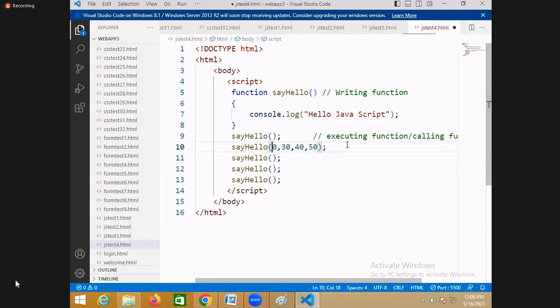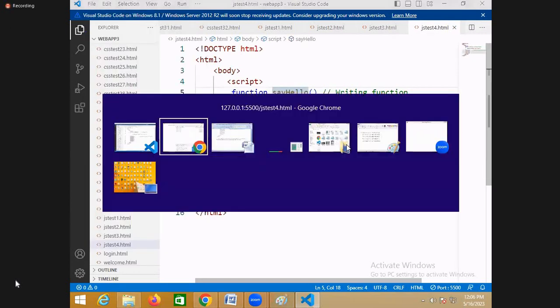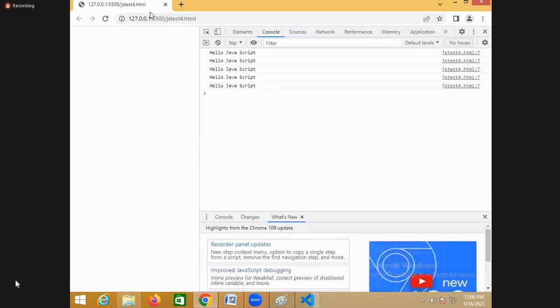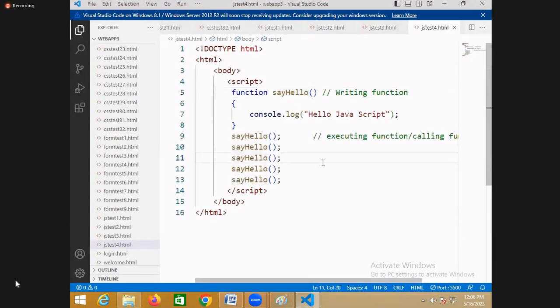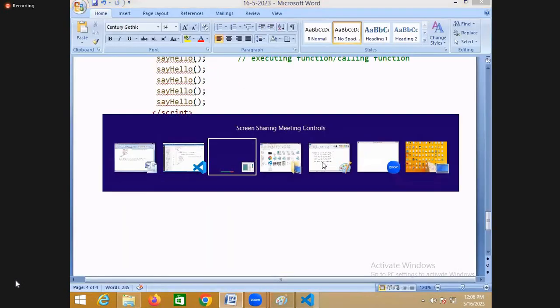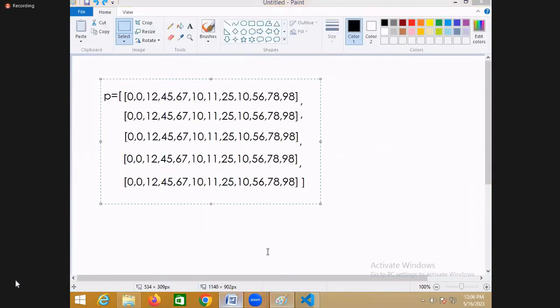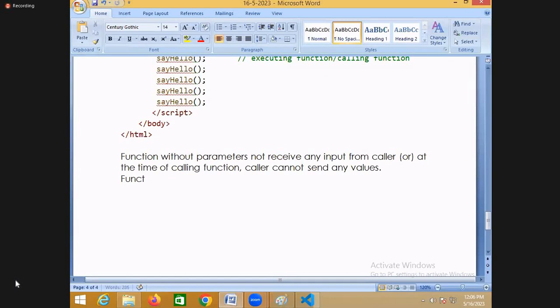But it is not good programming to write a function without parameters and give values. If the function doesn't have any parameters, then it doesn't receive any values, right? Yes. So unless you write parameters, you cannot send a value. But a function with parameters receives values from whom? Caller. You can send the values if the function has parameters.